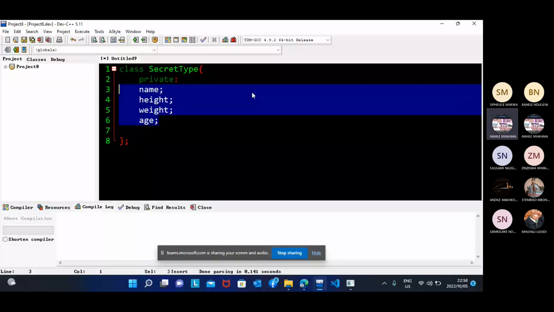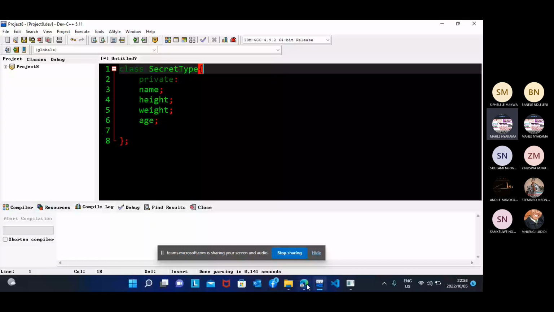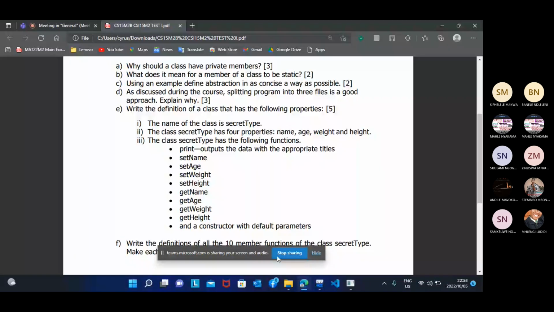Then we go back to the question. Question 2, Roman numeral 2. The class secret type has the following functions. Print outputs the data with the properties' titles. Set name, set age, set weight, set height, get name, get age, get weight, get height, and a constructor with default parameters.